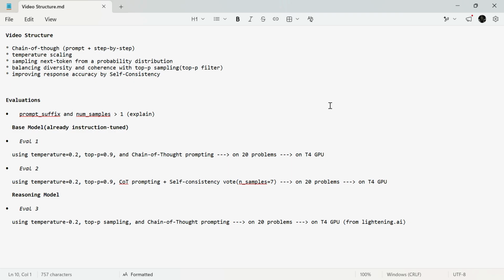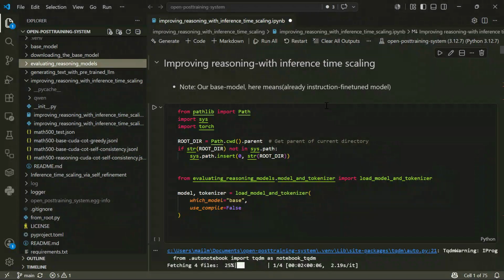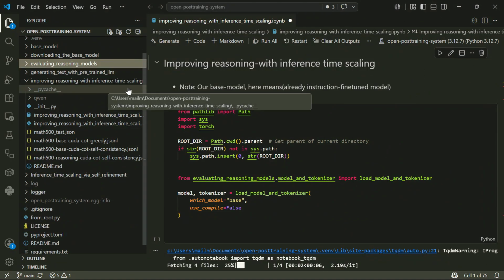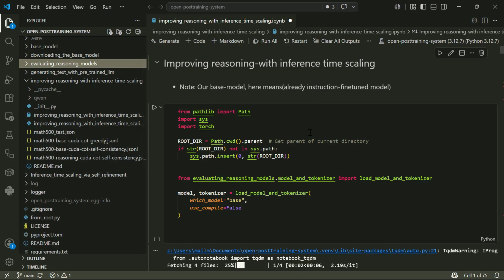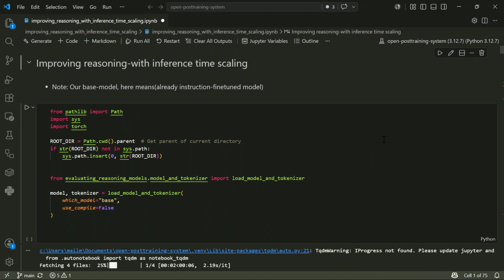So I think the better way to learn these things is to go into the notebook and then maybe go to the whiteboard or something and learn things properly. So I will try to go into this notebook right now here. In the previous video we talked about evaluating reasoning models, but in this video we will see how we can improve the reasoning at inference. There are some of the things that we can use, like chain of thought prompting and a lot of other techniques. So without wasting any time, let's go into the notebook and see things.